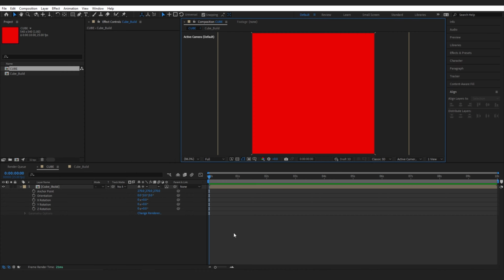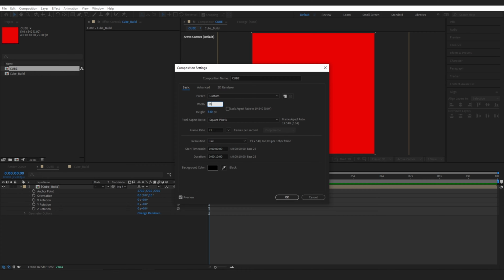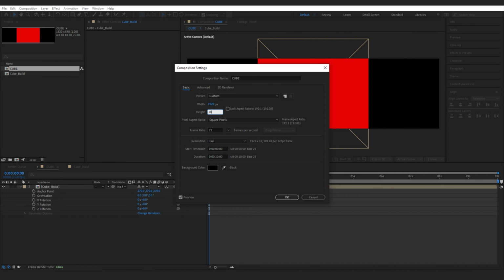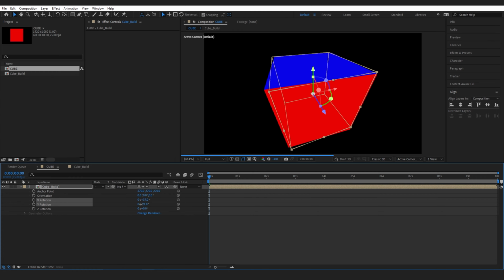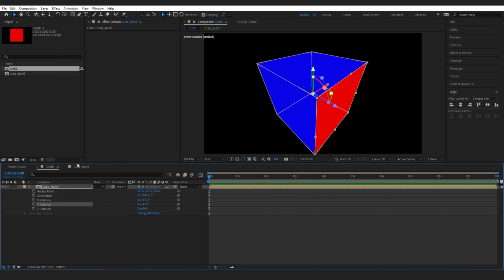And we're now going to change the comp size to your standard 1920 by 1080. And now when we rotate this, you'll see we've got a cube. I'm just going to give each layer a different color so each face stands out a bit more.